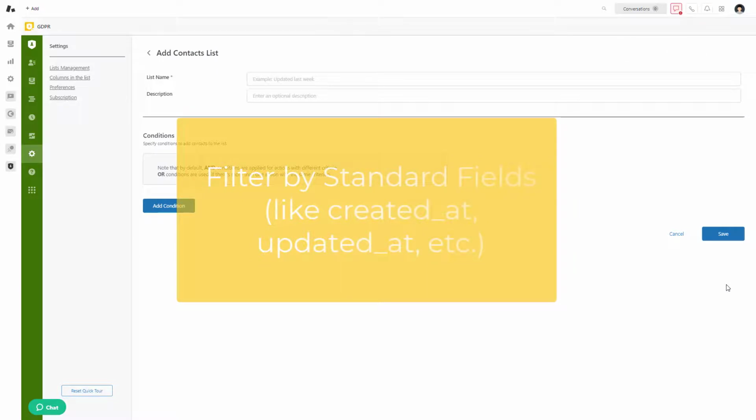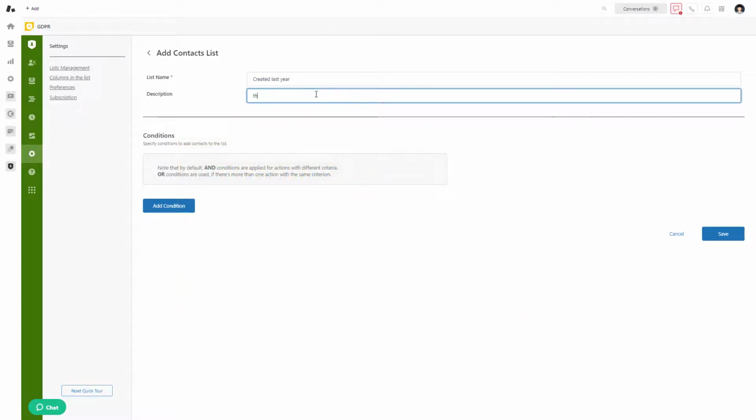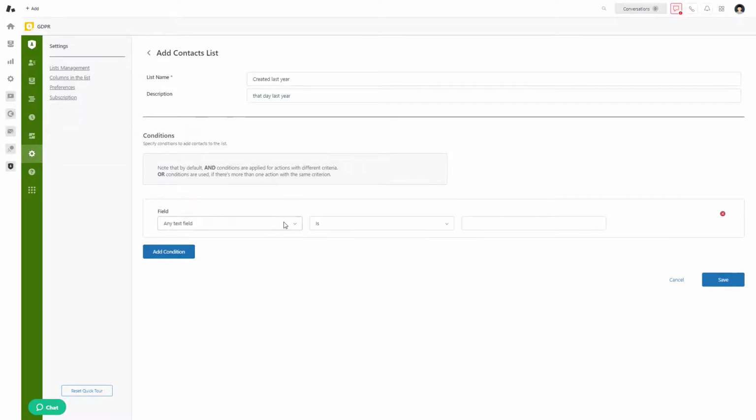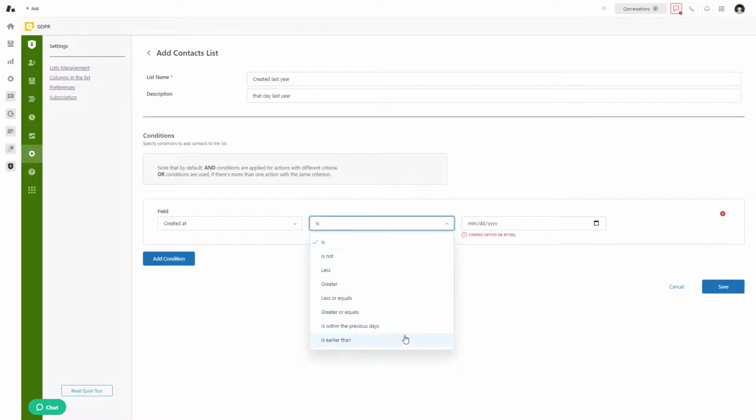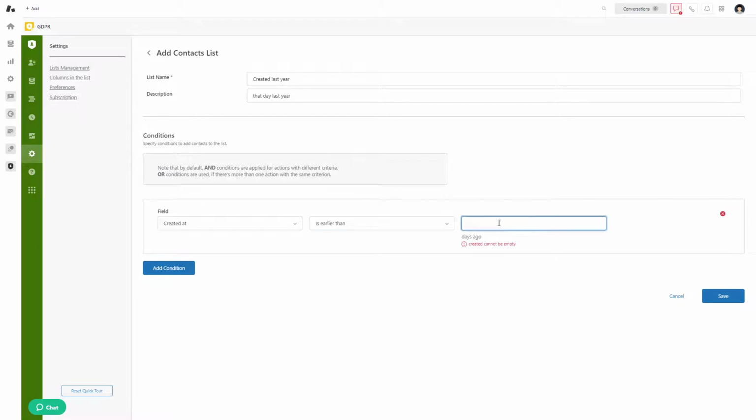Filter by standard fields, like created at, updated at, etc. These fields are updated automatically, so you don't have to perform any actions to set conditions. For instance, you want to delete data of all old users according to European privacy protocols. In this case, you can just select the corresponding dates in the Created At field.